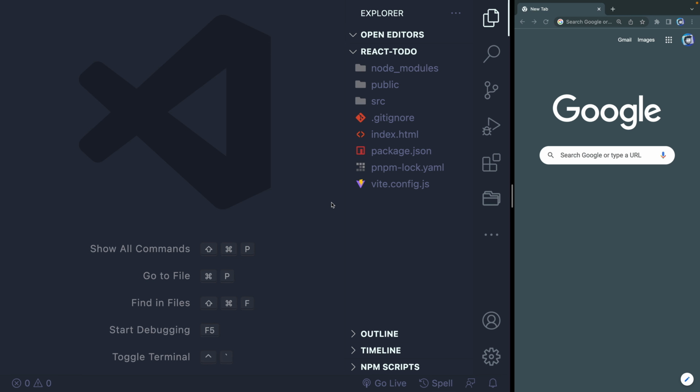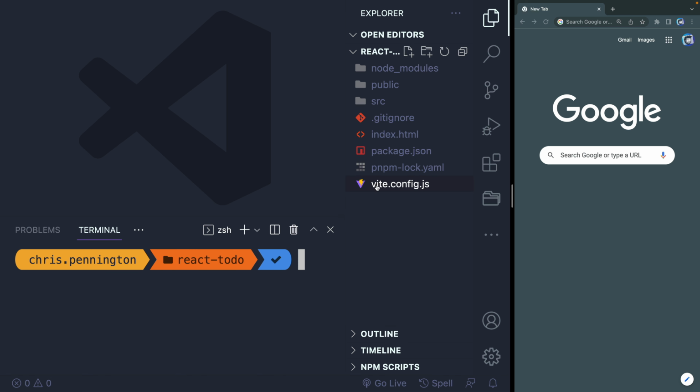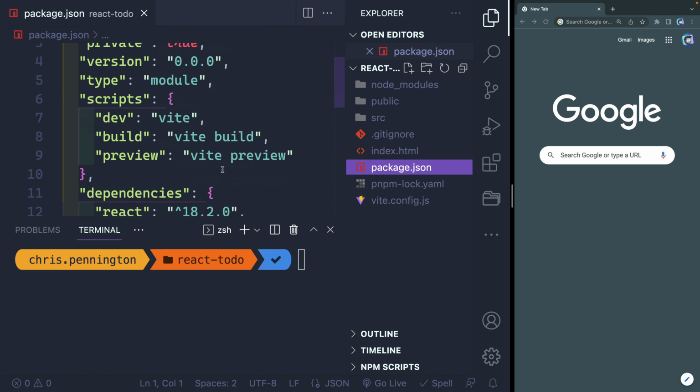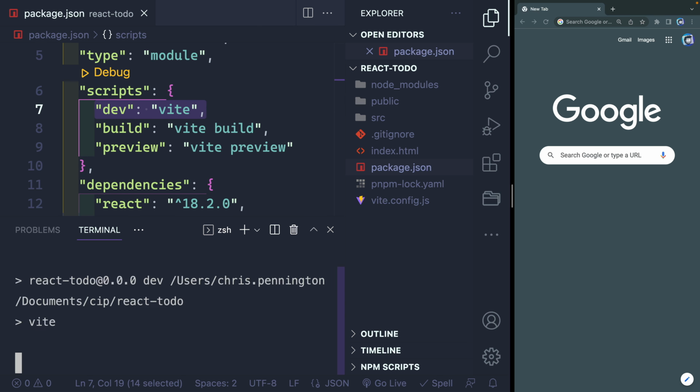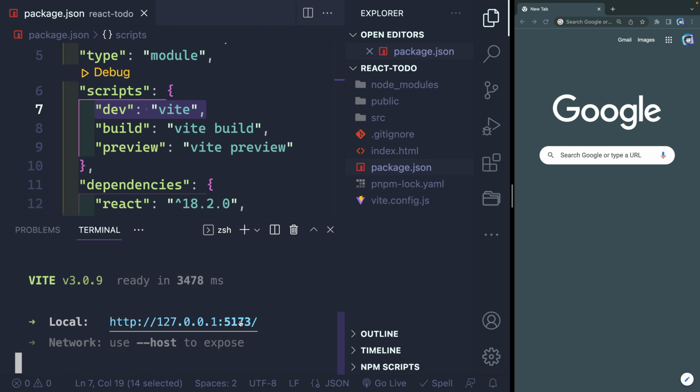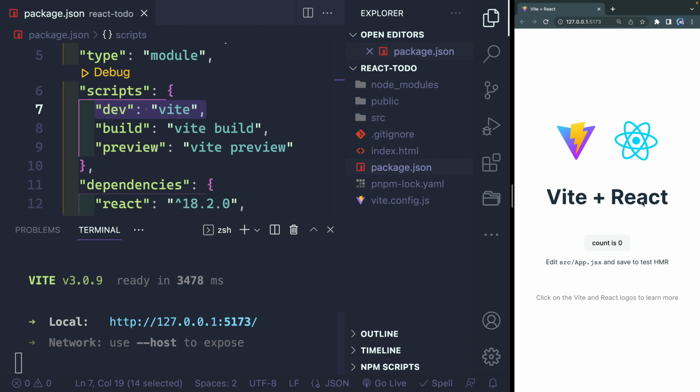All right, so I've got VS Code open on the left to that directory we created, and on the right, I've just got an empty Chrome window. So what I'm going to do is come in here and just open this up. And if I were to come into this package.json, you'll see that Vite itself actually set up some scripts for me, one of them being this dev script. So I'm going to say pnpm run dev, just like that, and it should get a server up and running, and it does. So let me click over here, and here it is. So Vite plus React, we're ready to go.